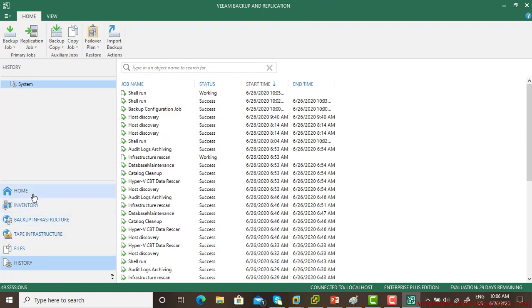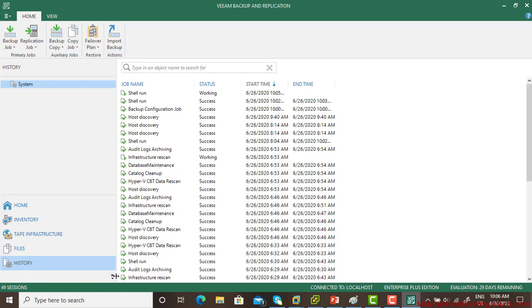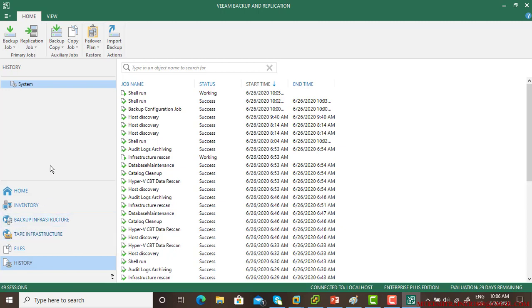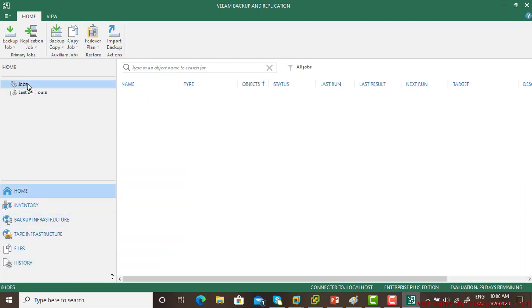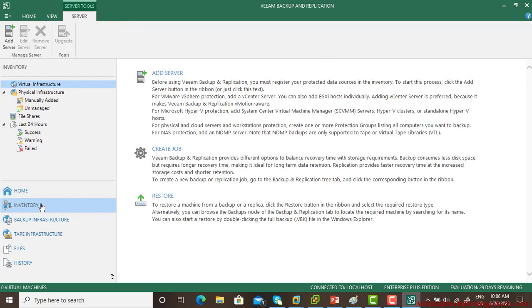In case some of these options are missing, you can click here and they must be unchecked, so they are missing. If you check, they will come back. Here it is. So when you click on home, you're going to find there are jobs, backup jobs. Right now no backup jobs have been given, not now, not even in the last 24 hours. It's a fresh installation.